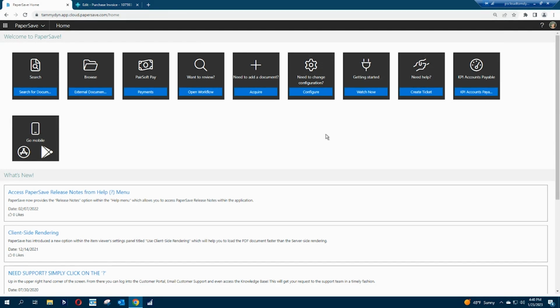The first step in any process is getting the documents into the system. If you're familiar with PaperSave, you know there are many ways to capture the documents. We can actually monitor an email address. You can drag and drop. You might have a scanner hooked up to your workstation.